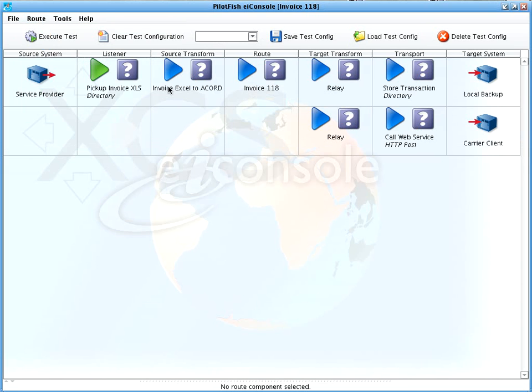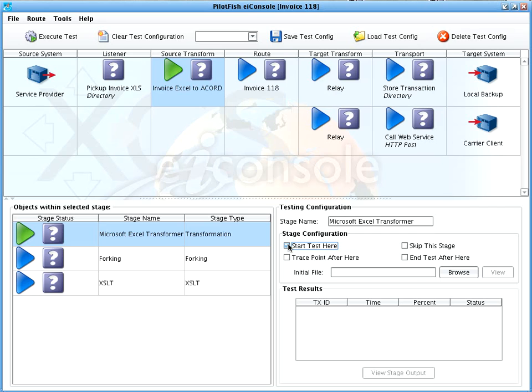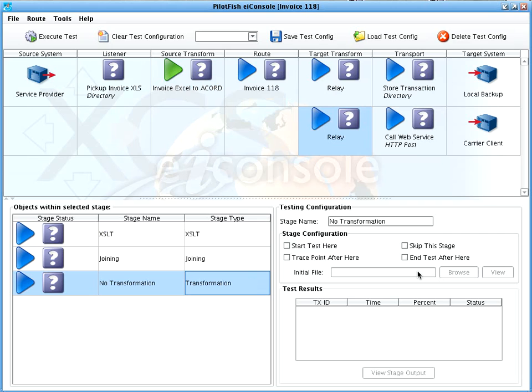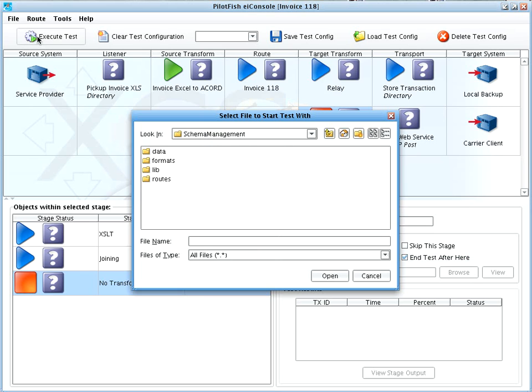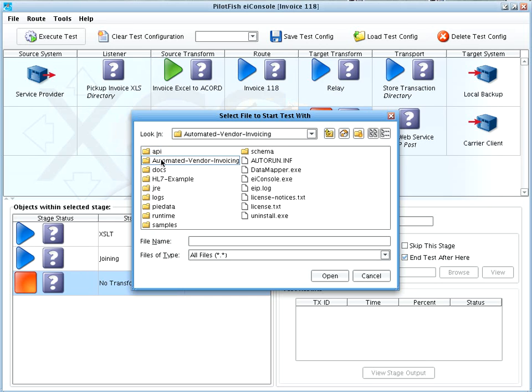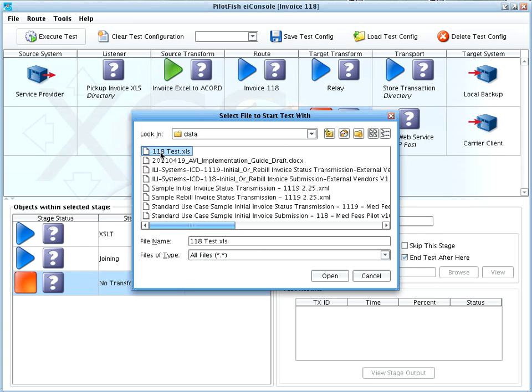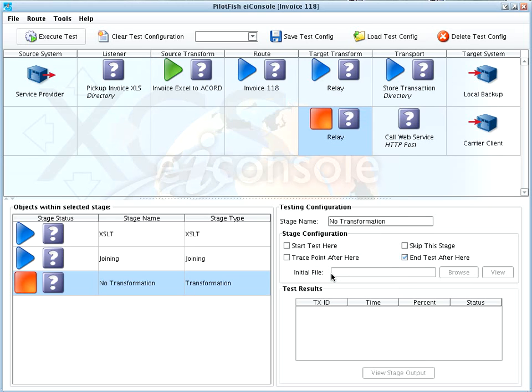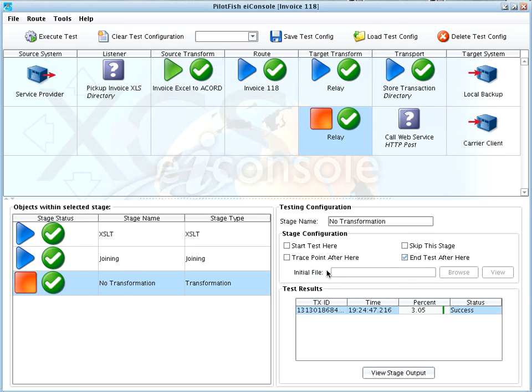Switching to testing mode of the console, I can begin my test with the source transform. I'll also stop my test right before we call out to the carrier client. We don't want to inadvertently send any information into a production environment. When I click Execute Test, I can select a sample spreadsheet. When I click Open, it'll flow through each stage in the process. Each successful stage is denoted by a check mark. Had there been a failure, we'd have a red X.